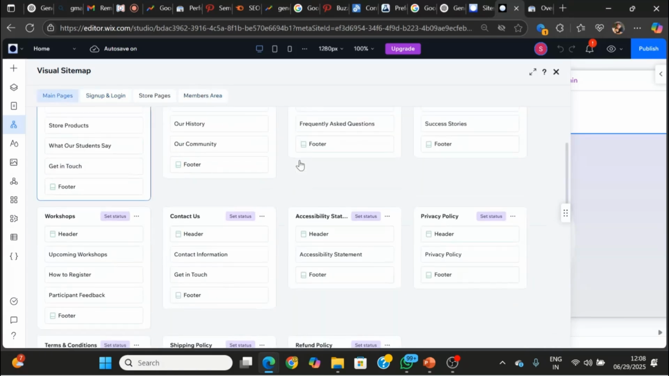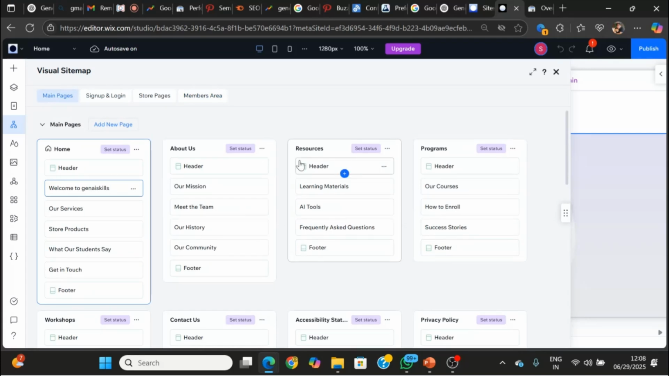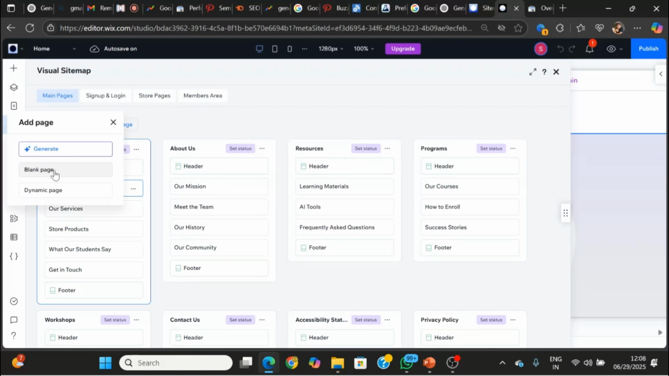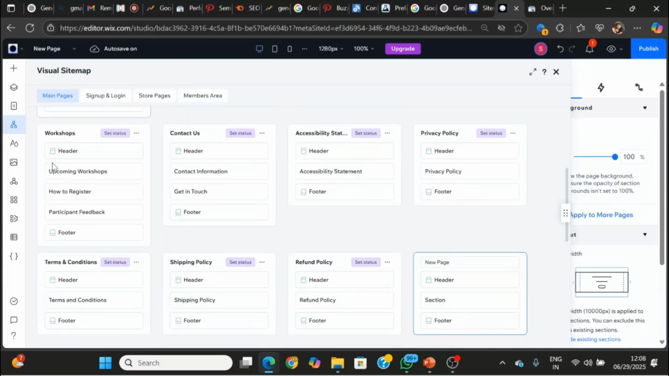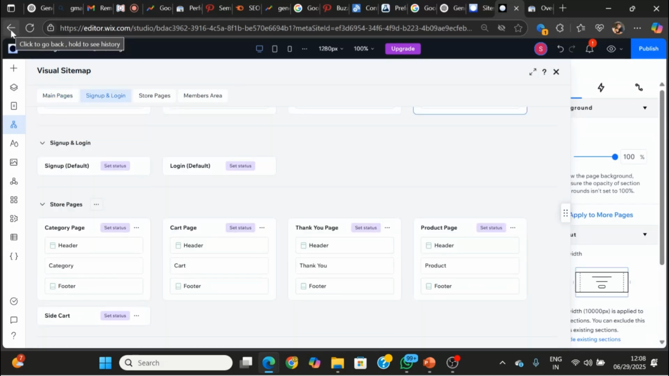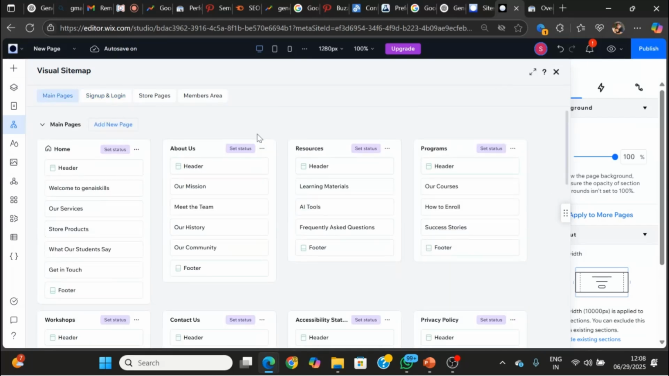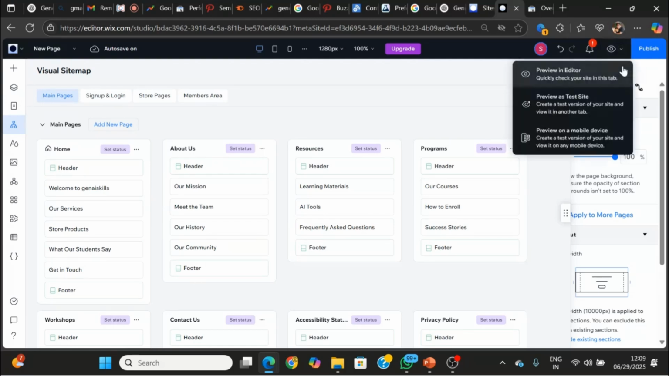It will take time, so I'm not doing it because we have to see others. Here you can add a new page also, a blank page or a dynamic page. We can go for a blank page. Let's see what it is giving. A blank page will give us the page to develop. And I want to see my website. Okay, preview as test site.